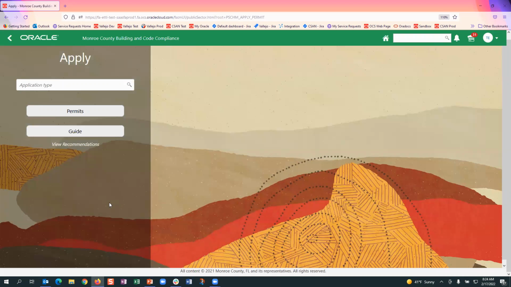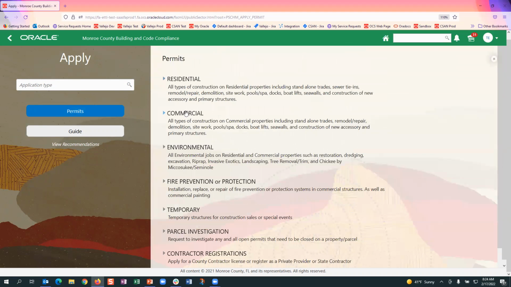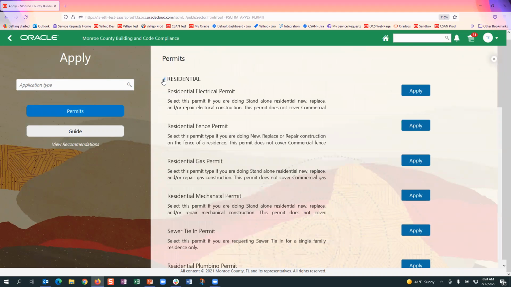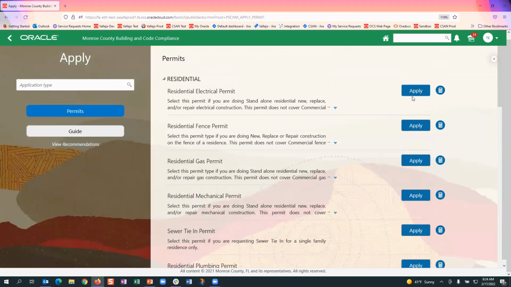And again, when you first come into the system, it will look probably something like this. But when you start getting into it and doing more, and you do your first set of permits, there will be a most recent list here. So you'll see permit types listed. If you click this permits button, you'll see that they are categorized. So anything from a residential perspective, if you click the arrow, you'll notice all of the different permit types under residential. You have an apply button out here on the right.